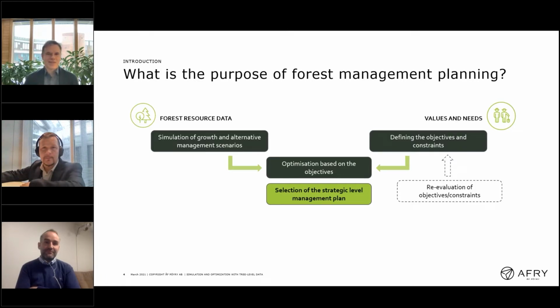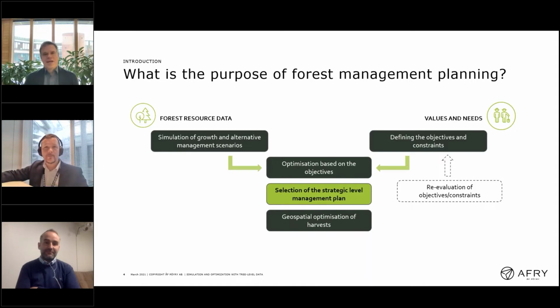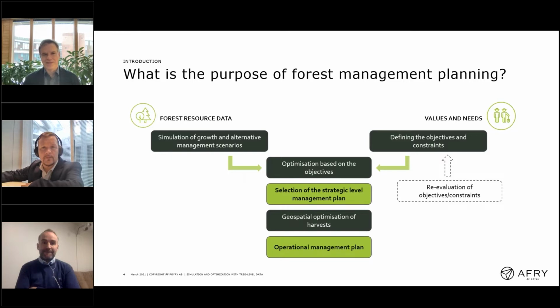But once you have selected your strategic level plan, this is what I want to execute, we may come into a problematic situation where the strategic level plan is really not feasible to be executed in practice. And typically that leads us to the second step of forest management planning, tactical planning, where we need to take into consideration how the actual operations in the forests are carried out. These are the two levels of planning that we are covering in today's seminar: how the strategic level plan is generated, and based on that, how you can generate the operational management plan that you can give to someone and say, okay, please carry out these operations, let's execute.